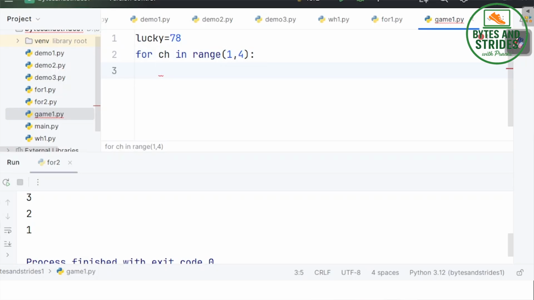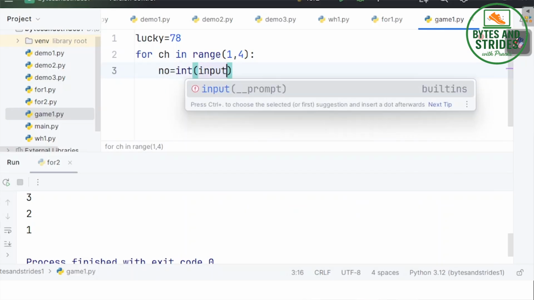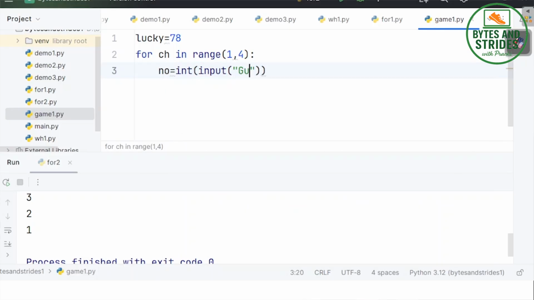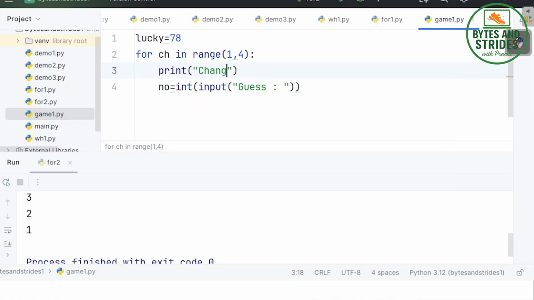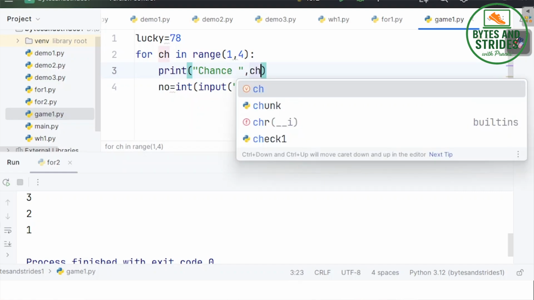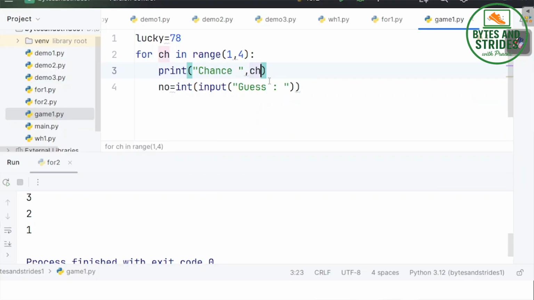So I say number equal to int input, guess the lucky number. At the same time, I am going to print the chance that is given. Chance, chance, you please guess the lucky number. That's what I say.